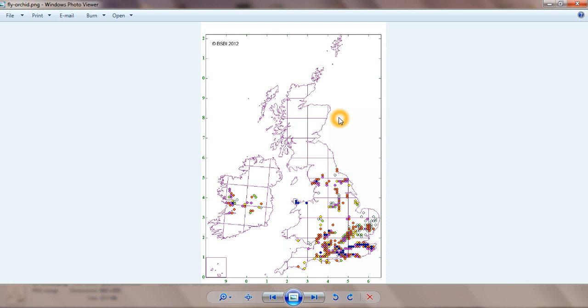I'm just going to preview one of these now. You can see this is an image which I've got from the web. It's from the BSBI website, and in this case it shows the distribution of fly orchid. But the map is sort of unintelligent. If I was to try and open this in the GIS, it wouldn't know where to put it because it can't actually recognize images.